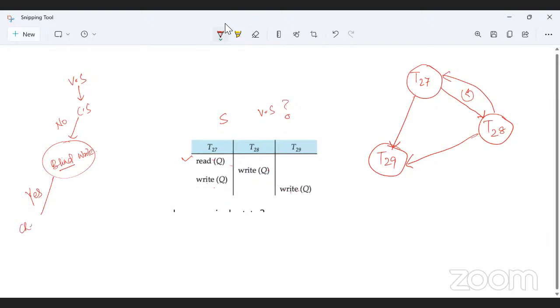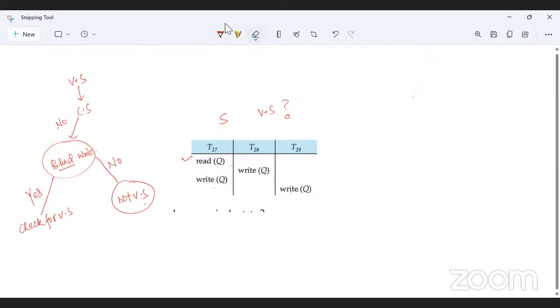Now we go on to check for view serializability. If blind write is not present, then we directly say this is not view serializable. So now try to draw the schedules. There are 3 transactions, so how many permutations are possible? That is 6 permutations possible, right? Here we can eliminate some of those.